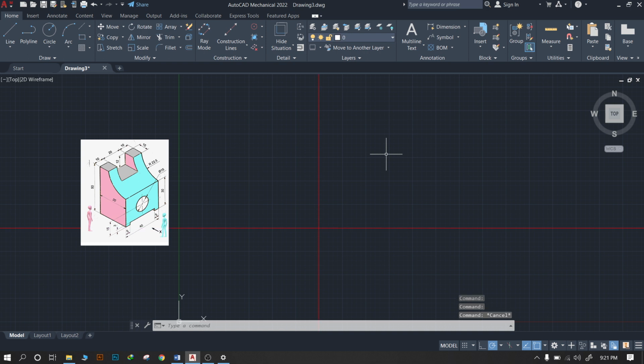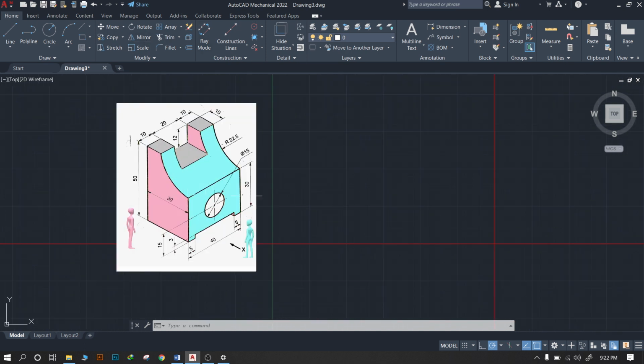Okay, and we also know that in the first quadrant method, we always have the front view above the xy line, that is above the HP, and the left hand side view is always drawn on the right hand side in this first quadrant method.